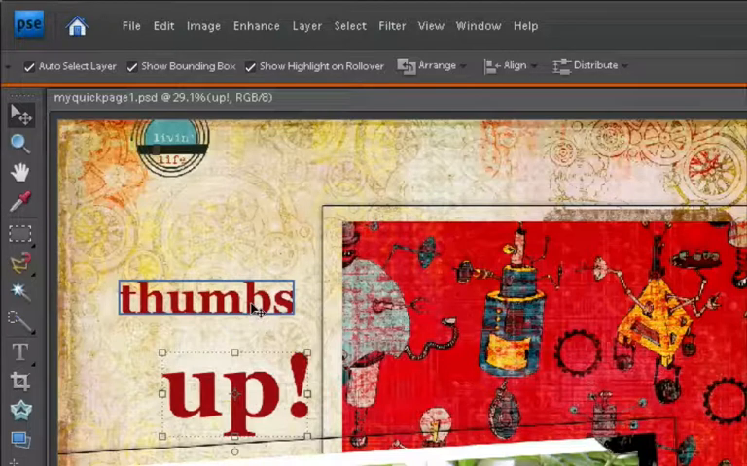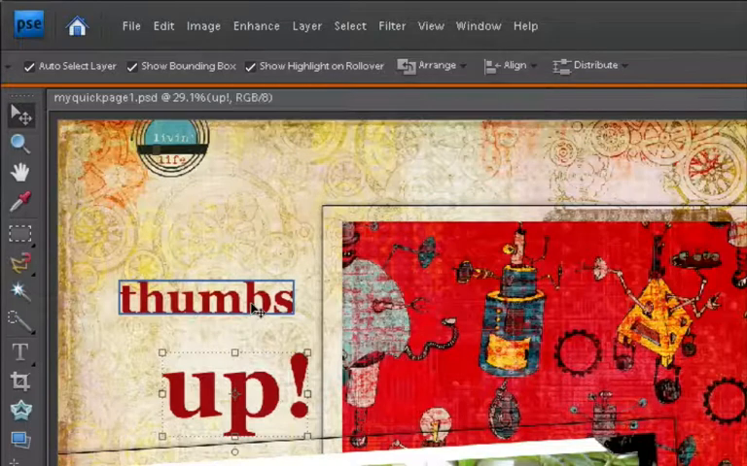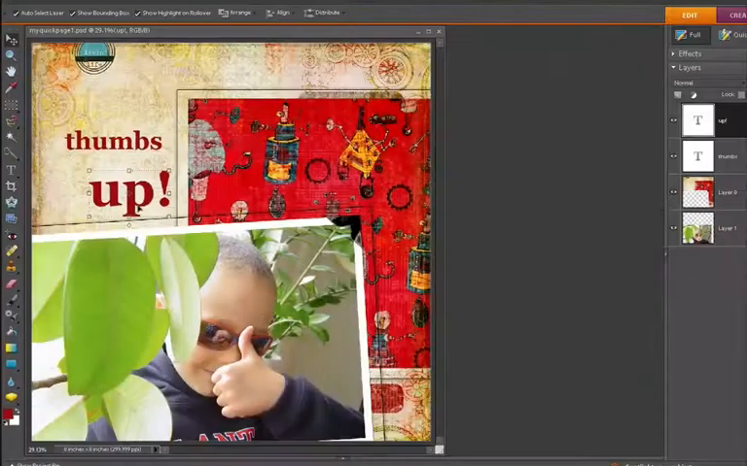Now, the reason you're seeing that blue box around it is because in the options bar, I also have Show Highlight on Rollover. By having that turned on, whenever I move my cursor over a layer, it will have this blue highlight. By the way, it only works with the layers that I don't have selected. Now, I already have the word up selected, so it's not going to highlight that one. But if I come down here to my photo, you can see that blue around that.